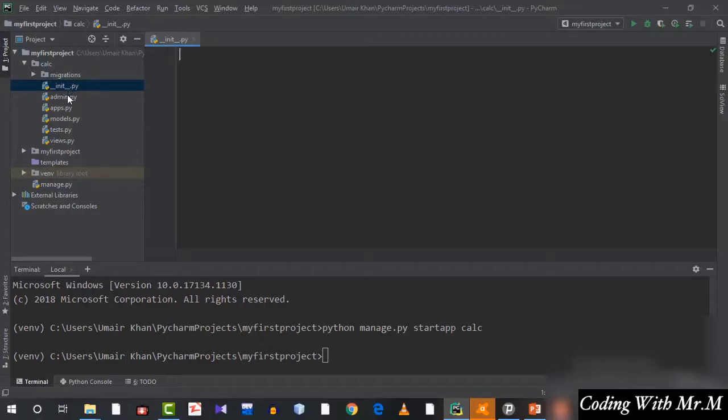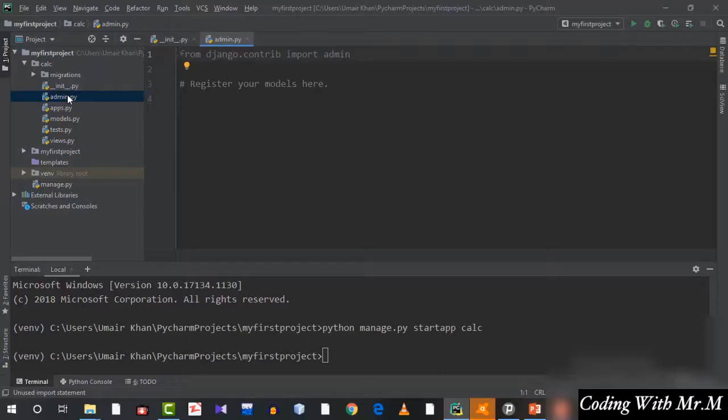The next file we have right over here is admin.py. Admin.py is basically used to display your models in the Django admin panel. Also, you can customize your admin panel using the admin.py file. Django has a built-in admin interface that reads the metadata from your models, such as fields, and lets you perform CRUD operations for free.